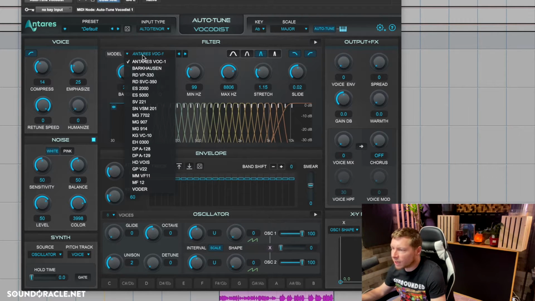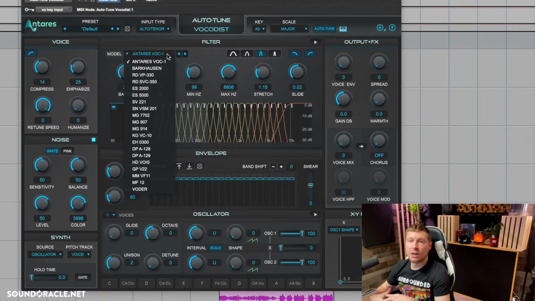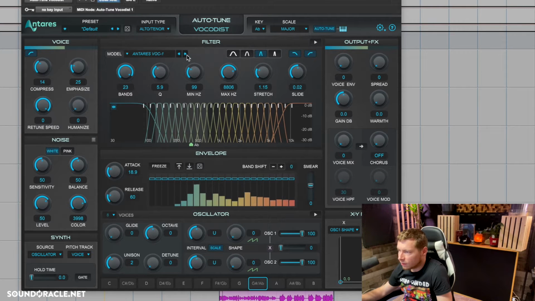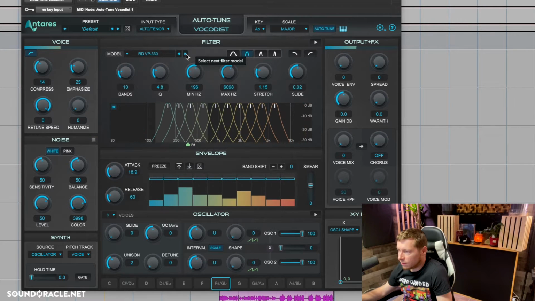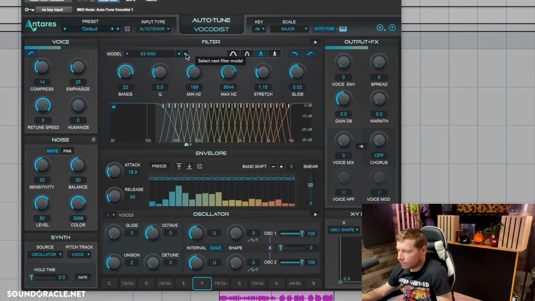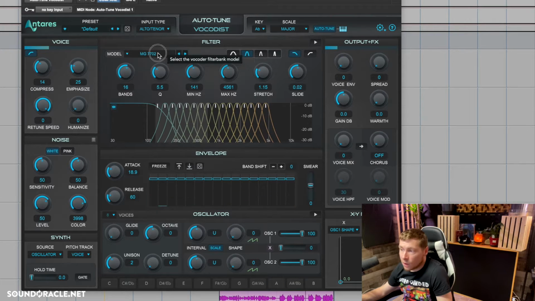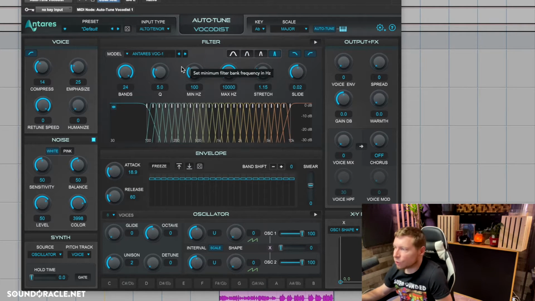So then also here we got some models that we can change from to give you different tones. From my understanding, they went through and, I don't want to use the word mimic, but they emulated some vintage classic vocoders that we've grown to love over the years. So we have different styles here, a couple different ones to choose from.